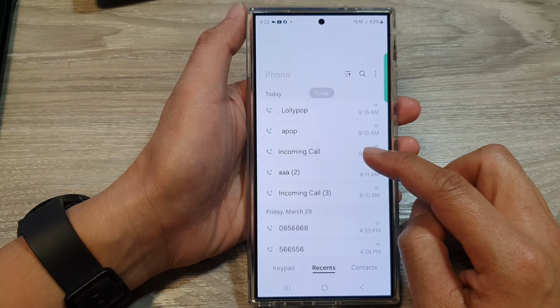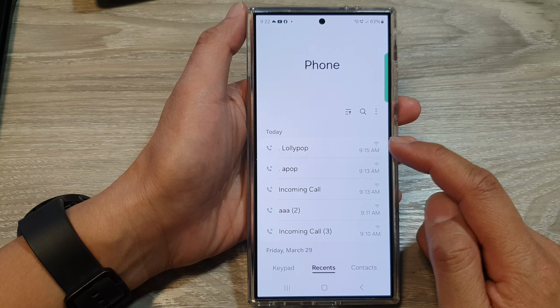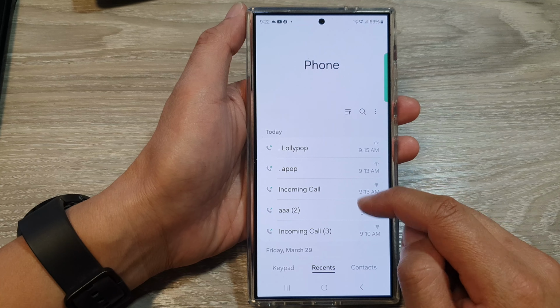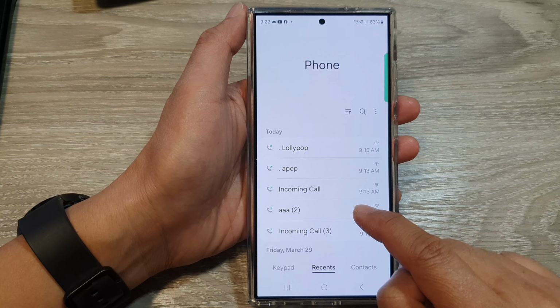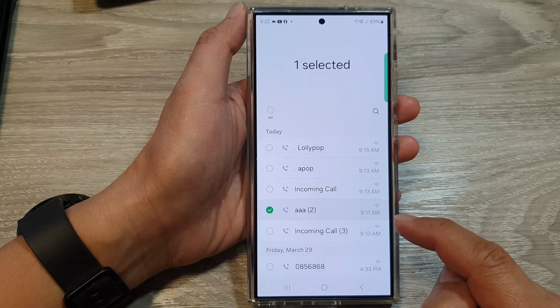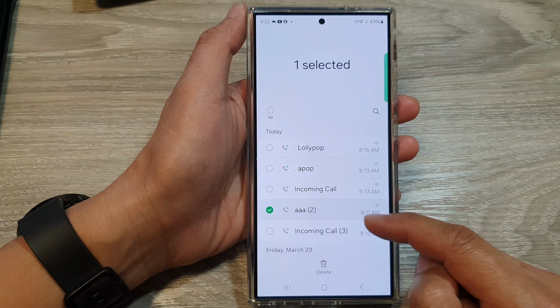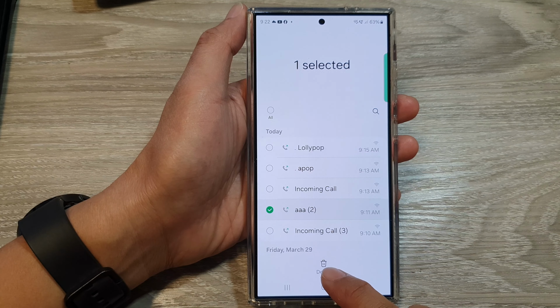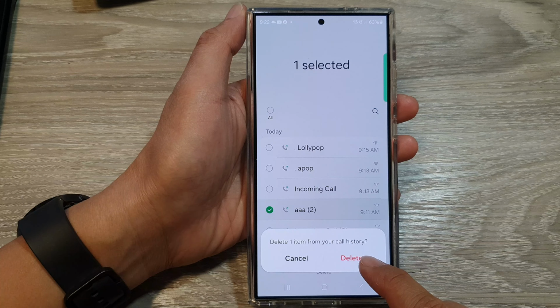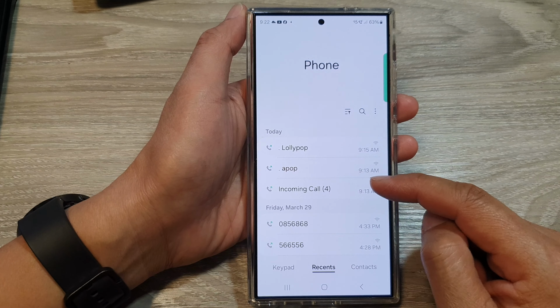Now go down the list here and then touch and hold onto the call history record that you want to delete. So here I've got this one, touch and hold onto that. It will select that call. And from here, tap on delete, then tap on delete again to delete that call history.